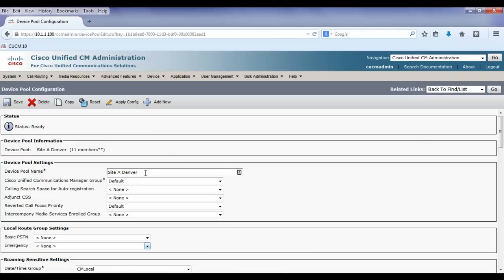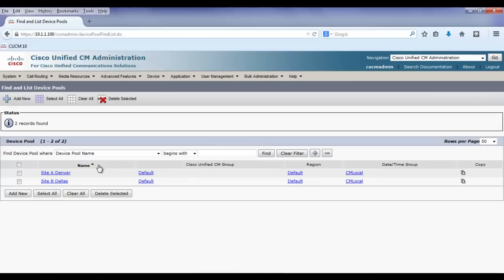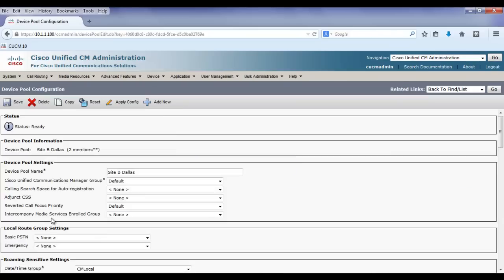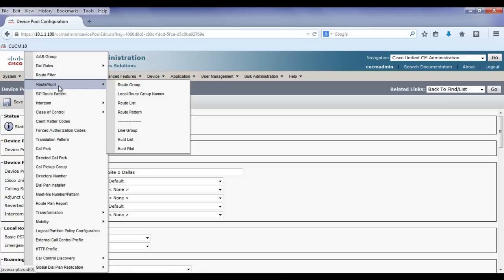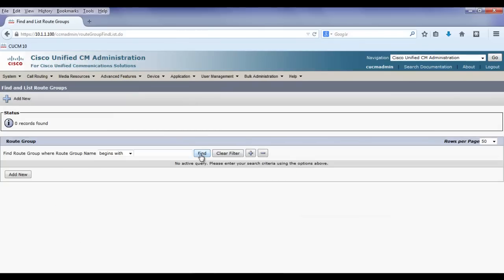So this is the Denver device pool, and I'll see the same options in Dallas. I would see the same options in all my device pools now. So creating those labels does not change the route groups. It simply changes the device pools.